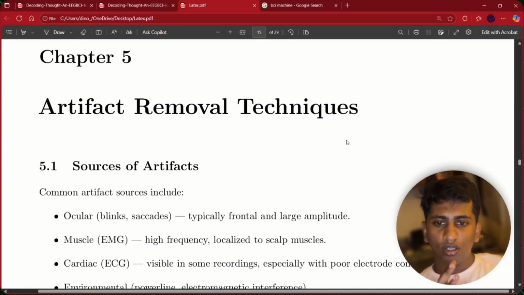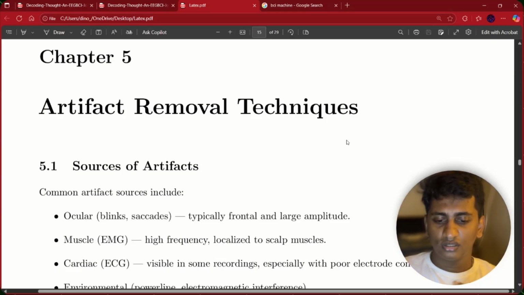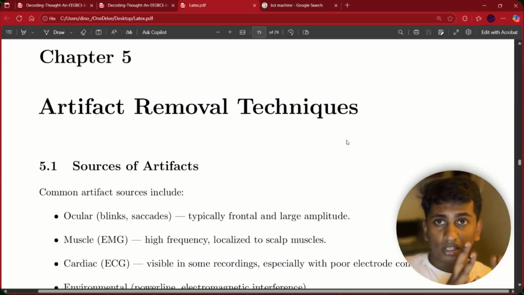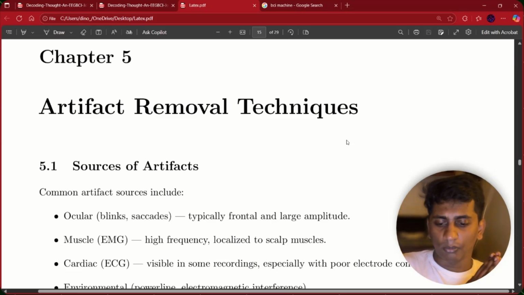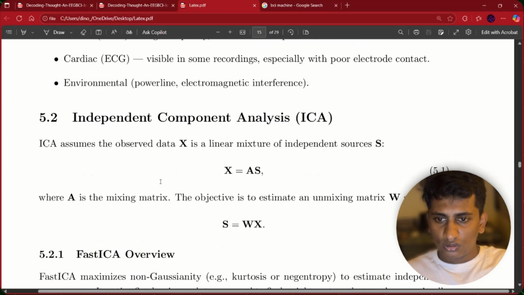So the ICA model is expressed as X = A·S, where X is the observed EEG, A is the mixing matrix, and S are the independent components. By estimating the unmixing matrix W, we recover sources as S = W·X, which enables the separation of the artifacts from the neural signals. Like you can see the sources.